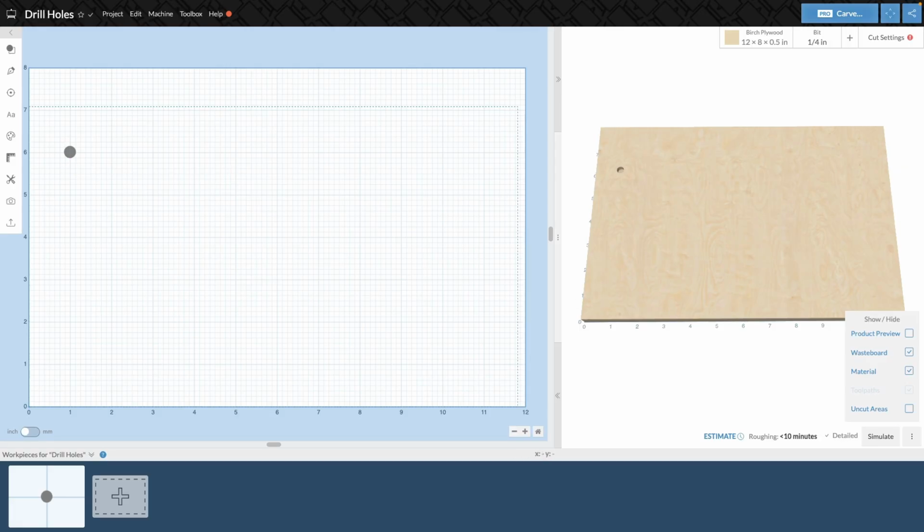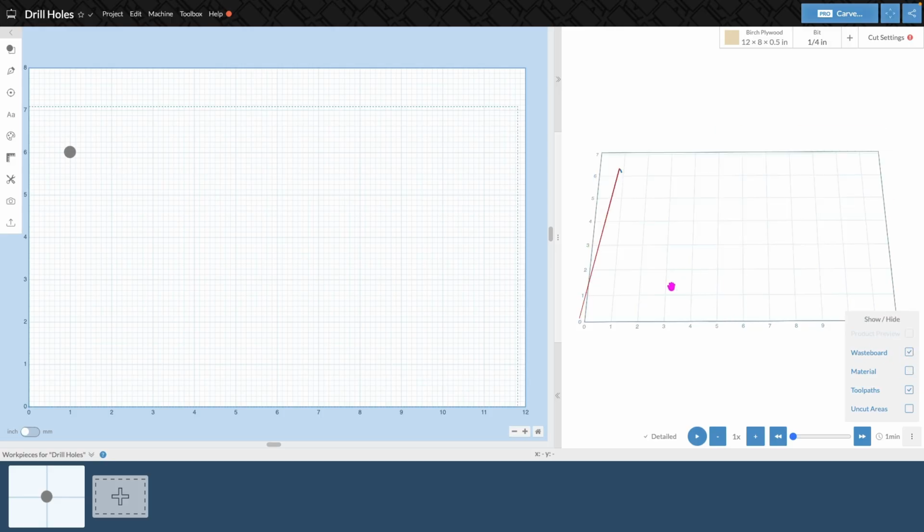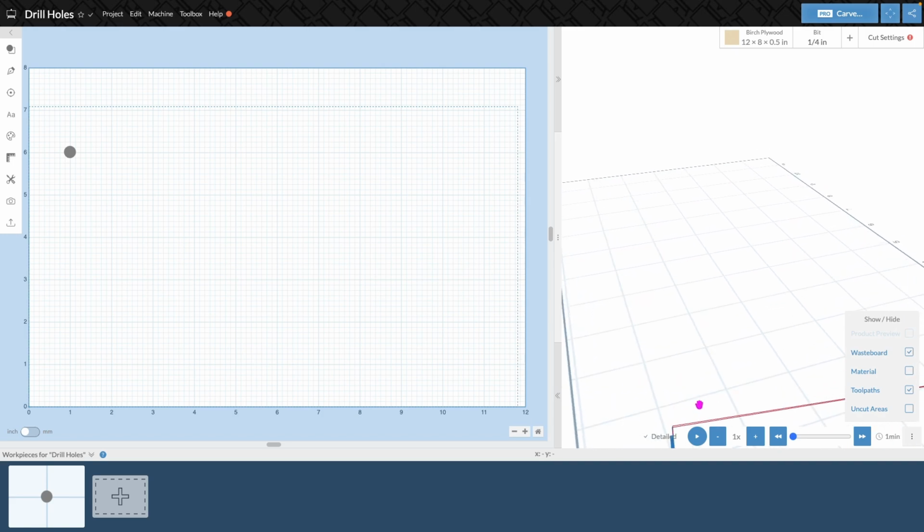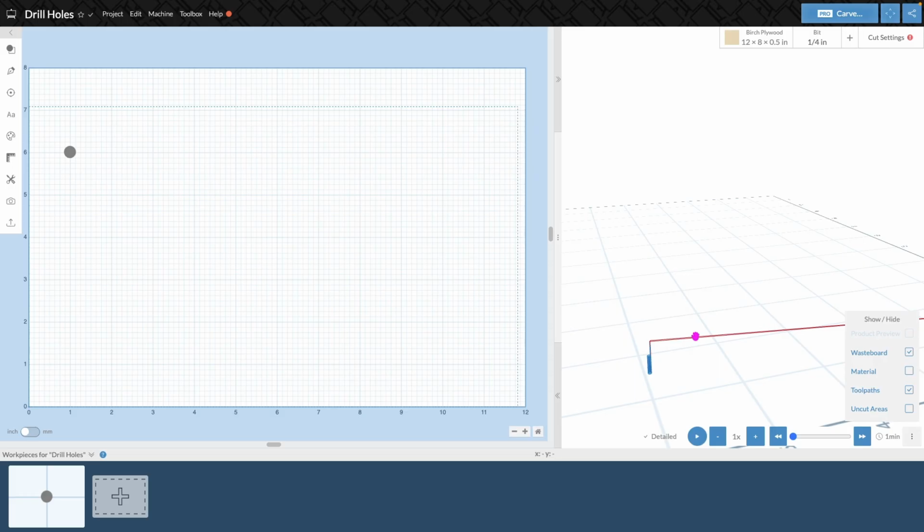So to start, I've got this circle, and when I simulate my carve and remove the material here and then zoom in, we can see a rounded toolpath that moves in a circular pattern around my hole, which takes a lot of time. Also, if you've got a bit that's a specific dimension and it's moving in a circular pattern, it's probably not going to stay in that dimension.